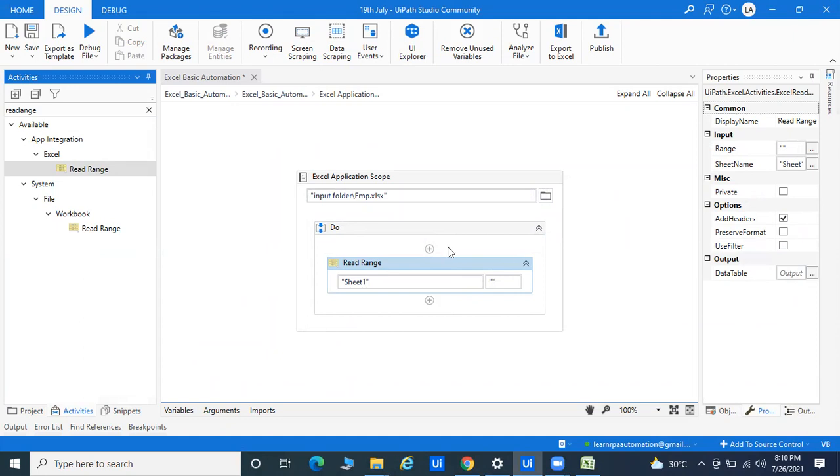So first thing, we'll create one variable. By default here you can see the data table. This is the variable, the output of the Excel sheet. Whenever you read any Excel sheet, you will get the variable type as a data table. If you want to read, write, filter, or sort, every time you will get the same variable type, that is called data table.